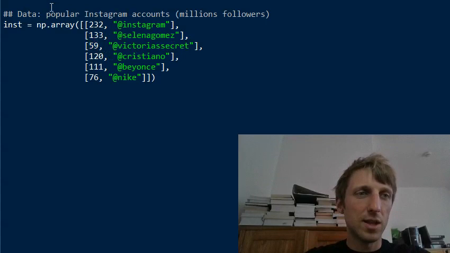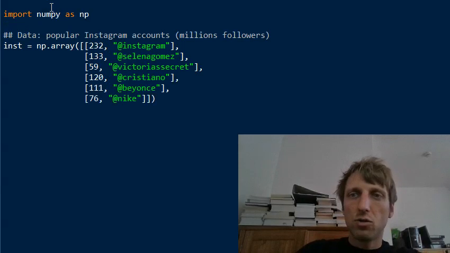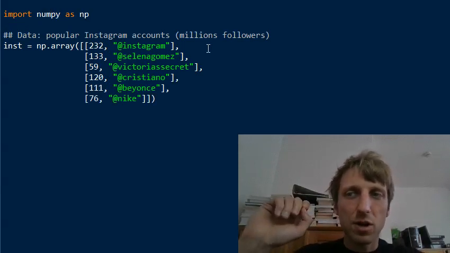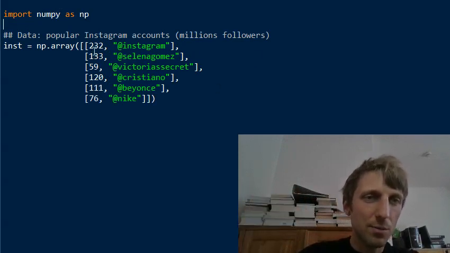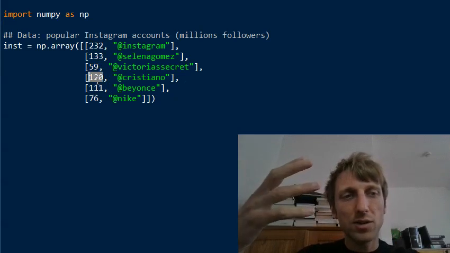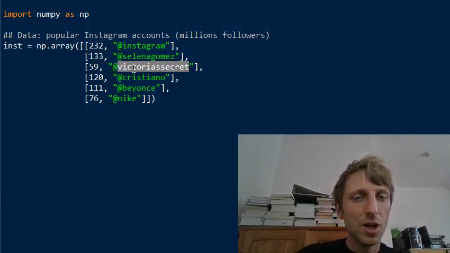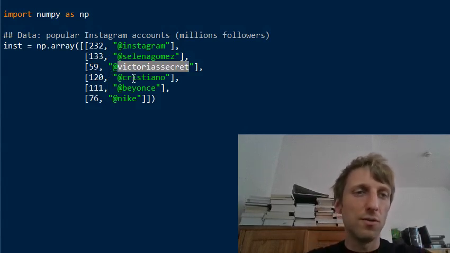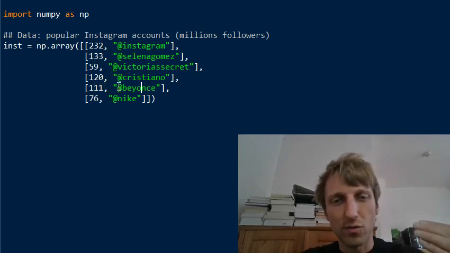Okay, so we have some popular Instagram accounts, and now we want to use NumPy to find the names of the Instagram superstars with more than 100 million followers. There are some accounts like Instagram, Selena Gomez or Cristiano Ronaldo, who have more than 100 million followers, but then there are also some Instagram influencers like Victoria's Secret who have less than 100 million followers. And now we only want to get the names. We don't care about the millions of followers. We just want a list of names.